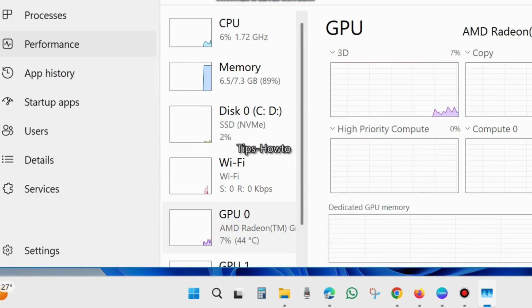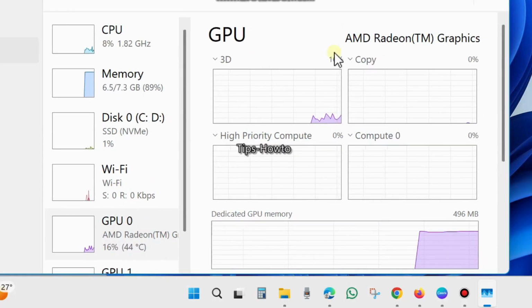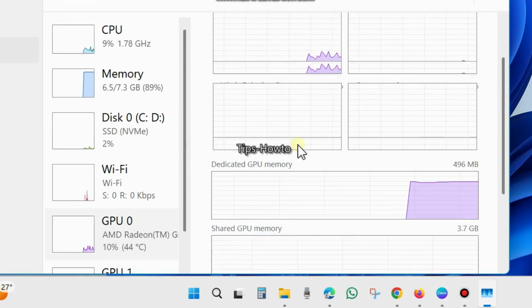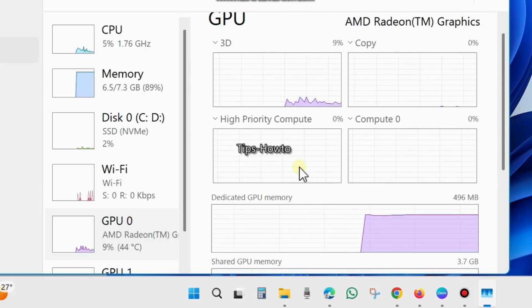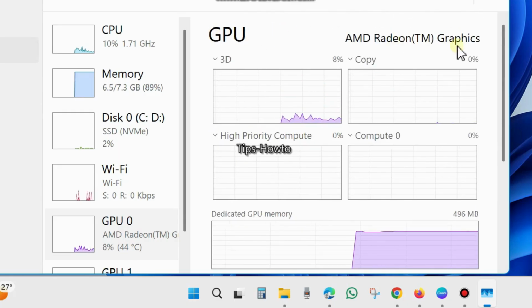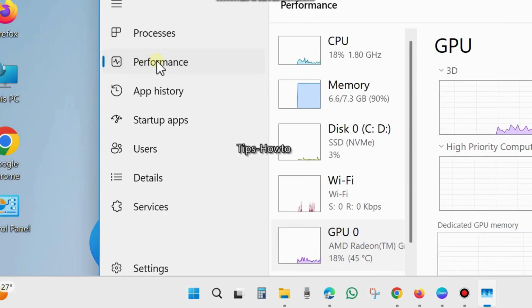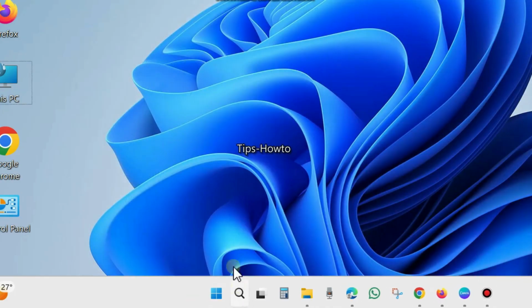Click on GPU and you can easily see and find all your GPU status on your Windows 11 system. GPU memory, shared GPU memory, temperature, and all other GPU related statistics you will find here. So you can easily check your GPU graphics card status through task manager. Under performance tab you can find GPU.